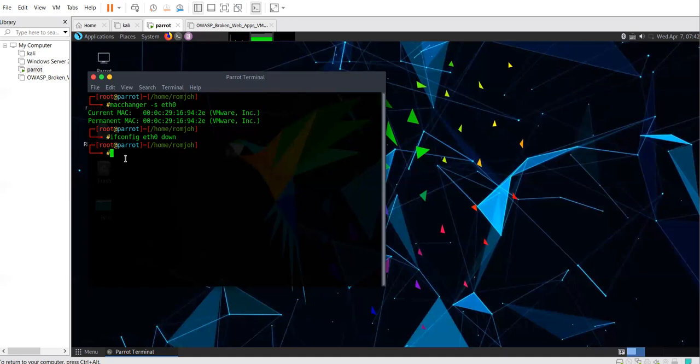To change the MAC address, we use macchanger -r, which assigns a random MAC address, and then eth0, the interface. Then after that, you enter. As you can see, I've changed my MAC address. I'm still using the current MAC address, but there is a new MAC address which has been displayed there. The moment I power on my interface, that is the MAC address I'll start using.